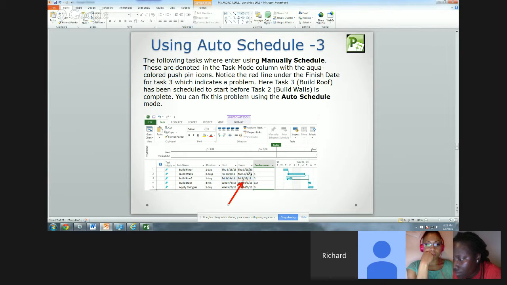And it's using auto schedule. So here we have task 3, build roof. It's been scheduled to start before task 2, build walls, is complete. And I'm sorry, the reason it's showing up is because on build walls, your finish date there is Monday the 1st of April. And so you keyed in there to build the roof on the 29th of March, before that. So you did it before the walls were done. And so that's when it's going to show you that there's a problem right there. And I'm going to show you an easy way to fix it by using auto schedule.